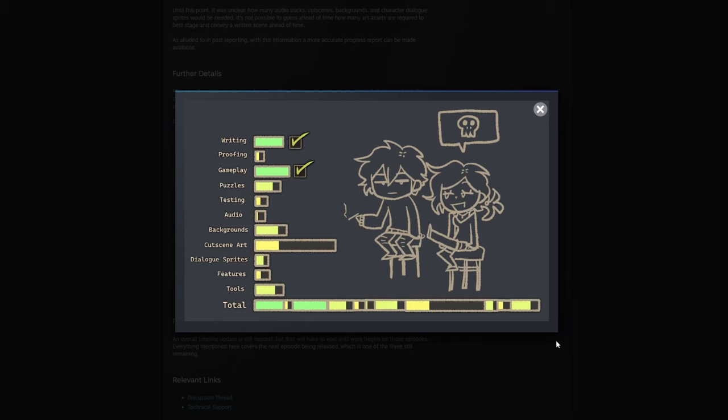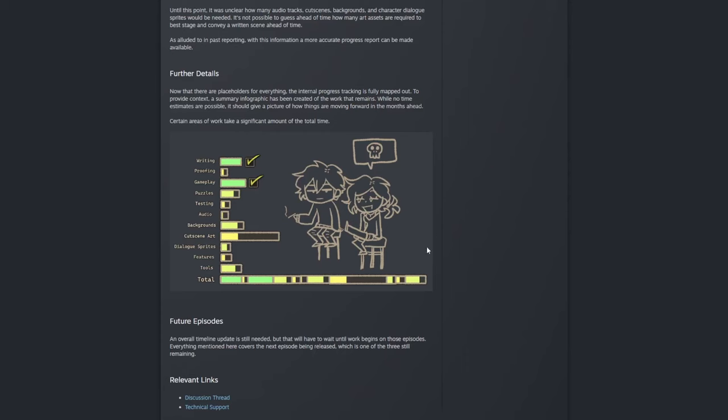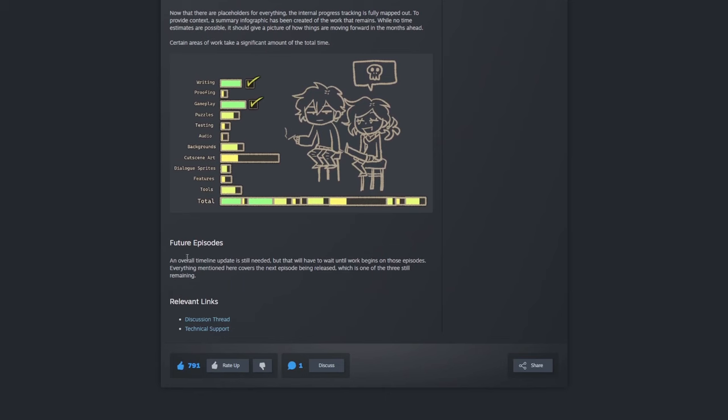I don't know. If in 10 months they've only got 70%, are they really going to be able to clutch out the final 30% for the Halloween release? I don't know. Anyway, then they leave us with an overall timeline update is still needed, but we'll have to wait until work begins on those episodes. Everything mentioned here covers the next episode being released, which is one of the three still remaining.